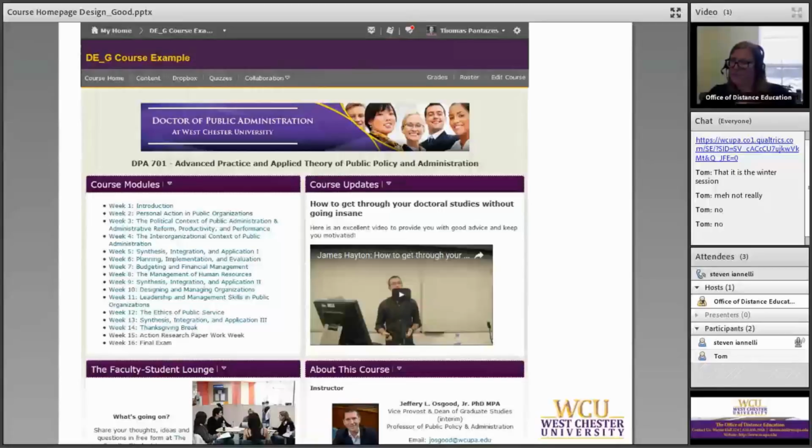Well, it tells you that it's for a doctor of public administration. It tells you what happens each week. There's a module each week. Yep, and I see the professor's information down on the bottom right. There's a section for course updates, so it has a good amount of information on it. Now, is it welcoming?